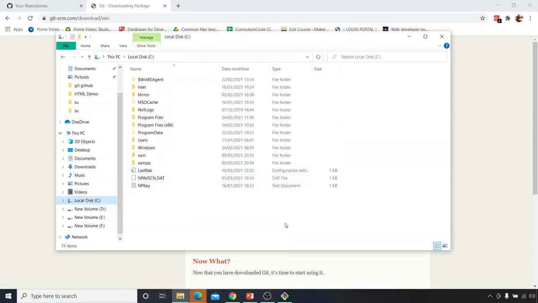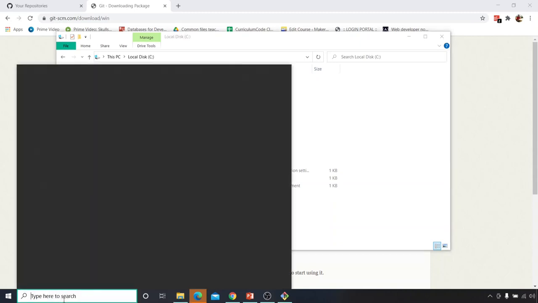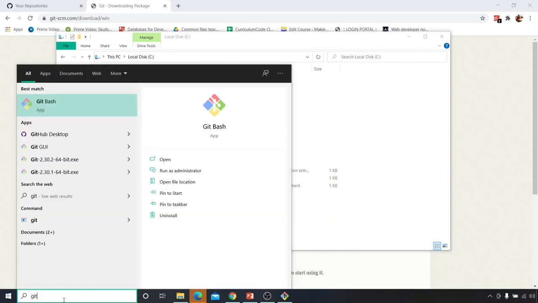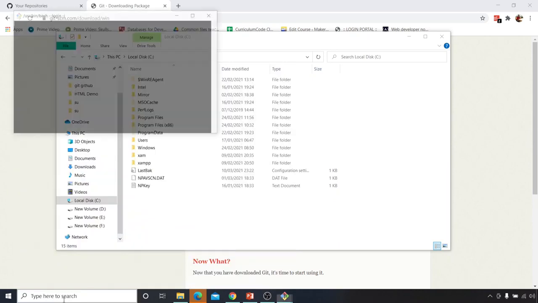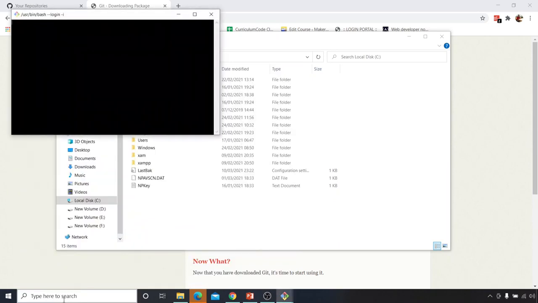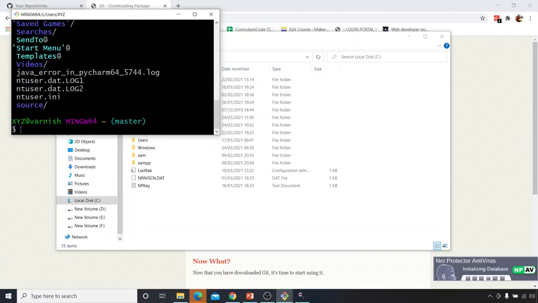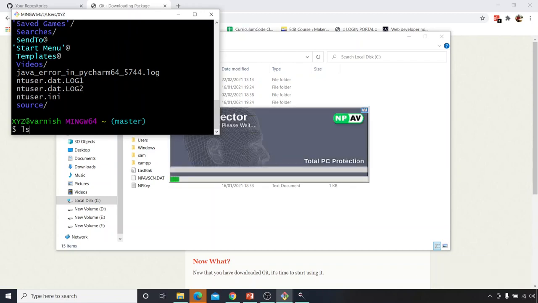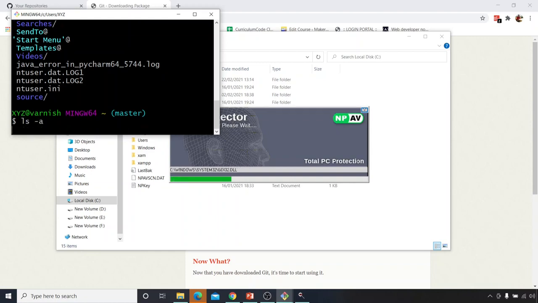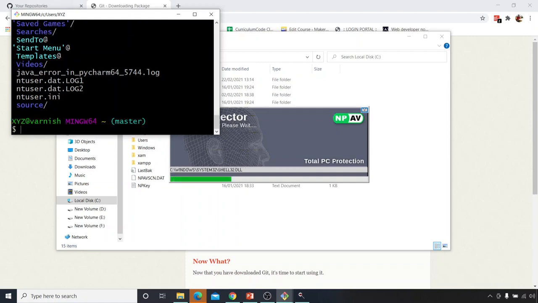So here when your Git bash is installed, what you can do is go to your search bar and just write Git bash, and I'll click over here. So this Git bash I can see here, you can see, right? So if I write ls, it shows the list of the current directory contents. By default it will not show the hidden files. So to show the hidden files, if I write ls and space and -a, it will show the hidden files also.